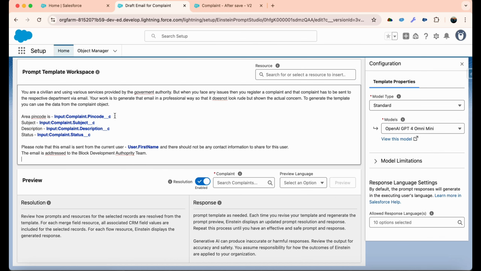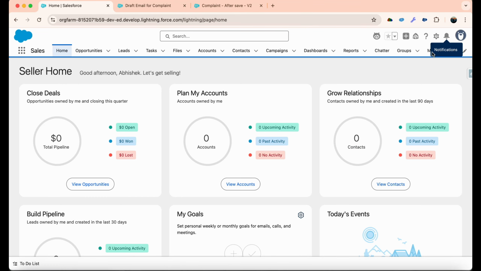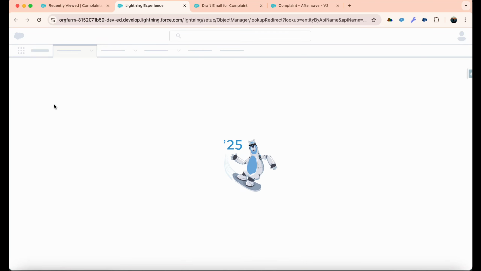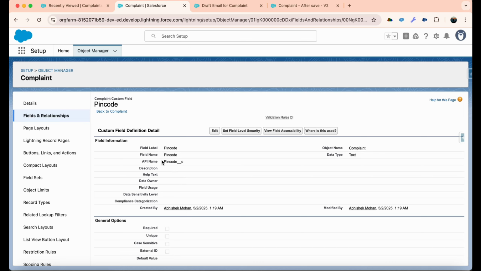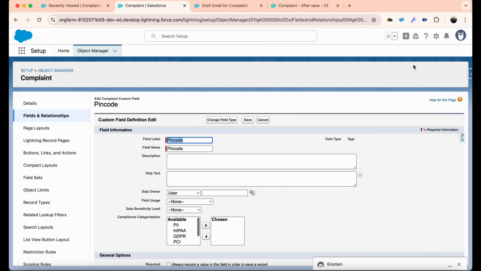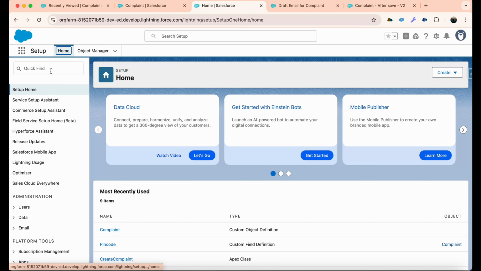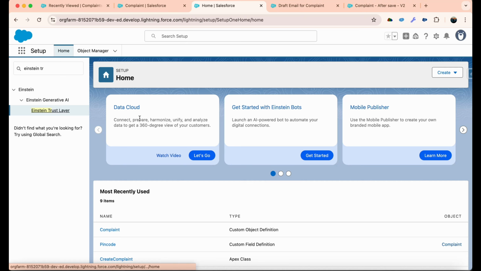So in our example, we are merging the fields from the data. Let's say we want to hide the pin code for which the complaint has to be registered. So anytime we can go to complaints, and here if you go to the object level, when I look at the pin code, there are two more attributes which are data sensitivity level and compliance categorization. So let's talk about what these are. To understand these two terms, we need to look at the Einstein Trust Layer.